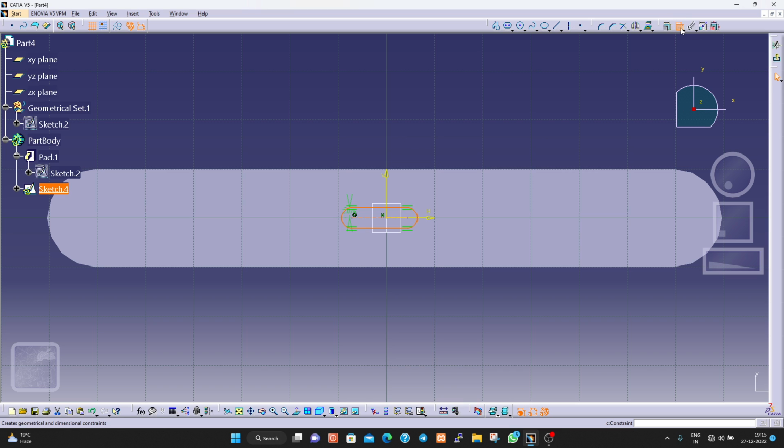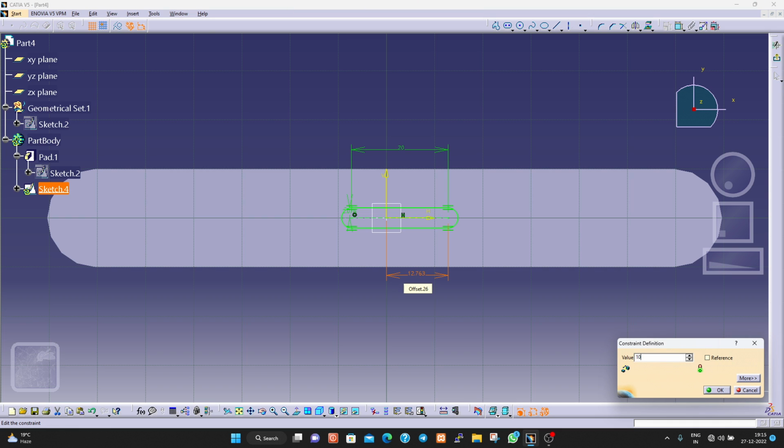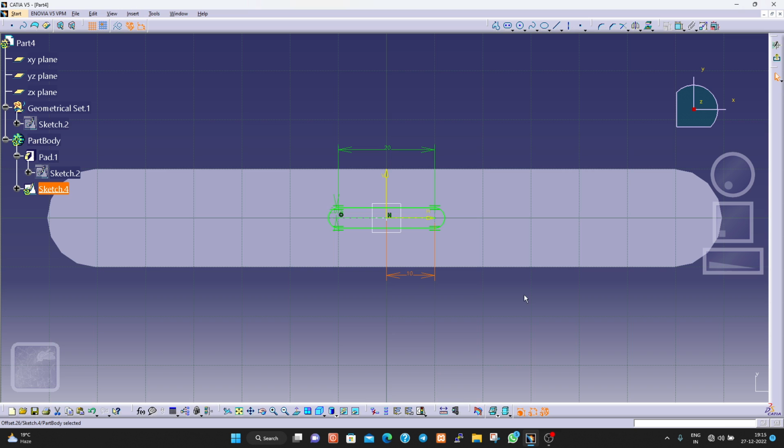I didn't get that. Let's hit this point. Yeah, and let's give it a dimension of 20, so double click it, 20, enter. And the dimension of this point to the center line will be 10, so give it 10, yeah.